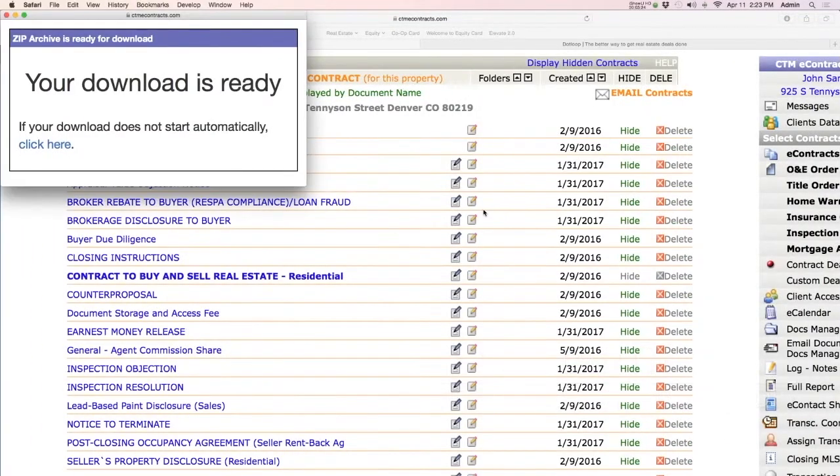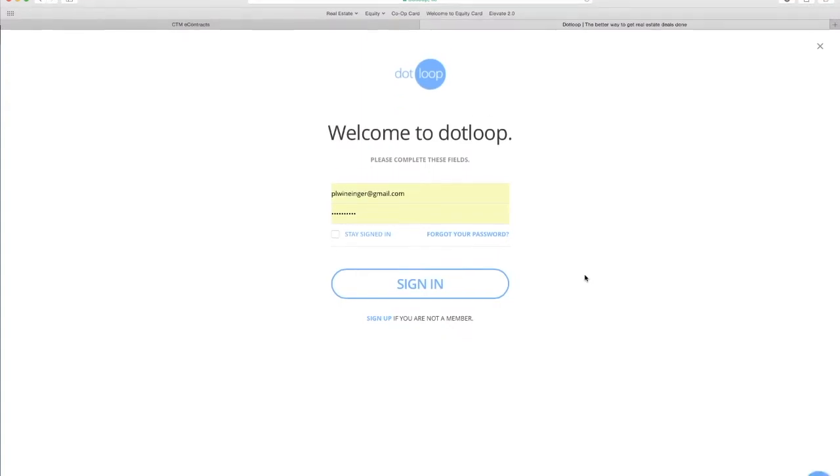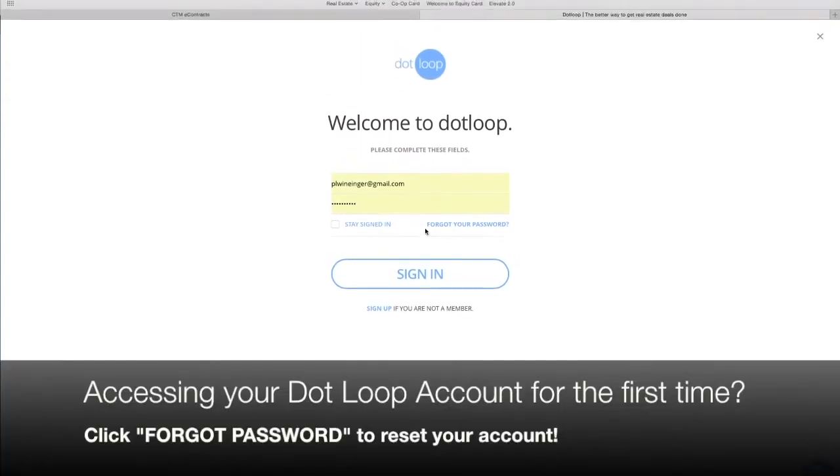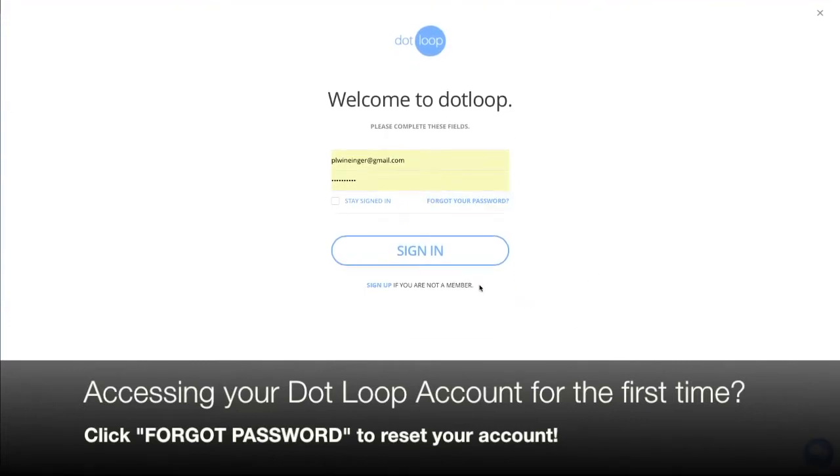So we're going to let that document sit on our desktop. We're going to jump back to the internet. We're going to access our dotloop account at dotloop.com. So if you've never logged into your dotloop account, don't panic. Just click Forgot Your Password and you can reset your account.